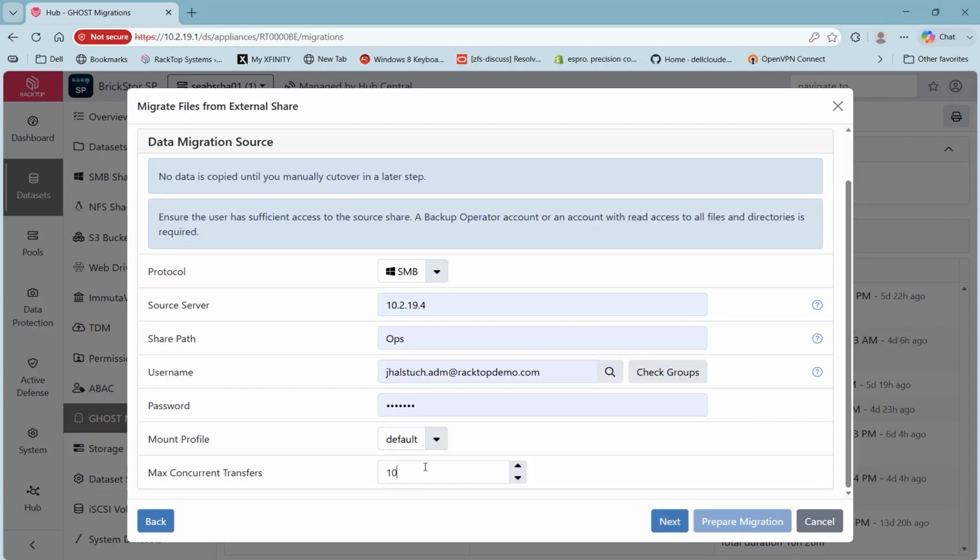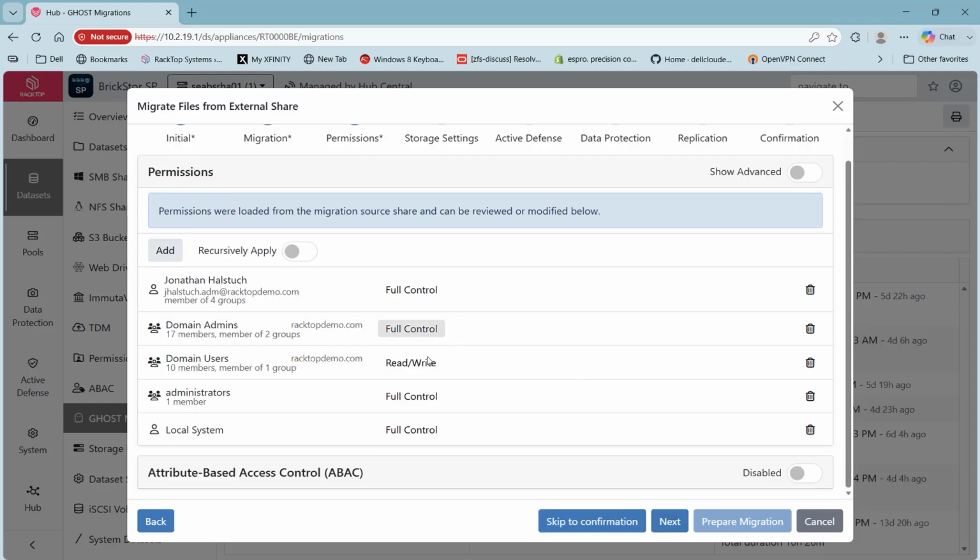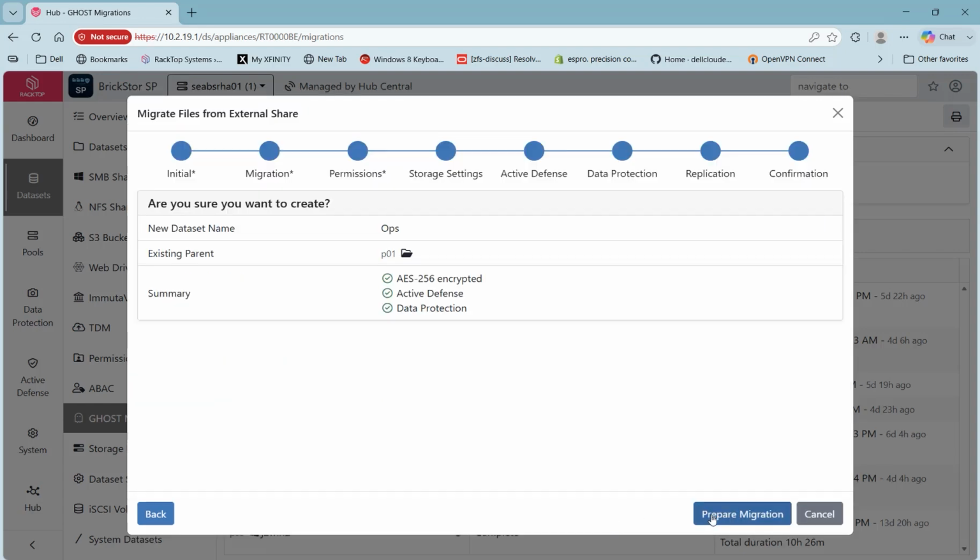And we're going to set the number of concurrent transfers to 100, which sets how many concurrent files we'll be replicating in the end. It's going to go out to that share. It pulled the share permissions from that share on the Windows file share. And now we're going to skip to the confirmation and create the share.